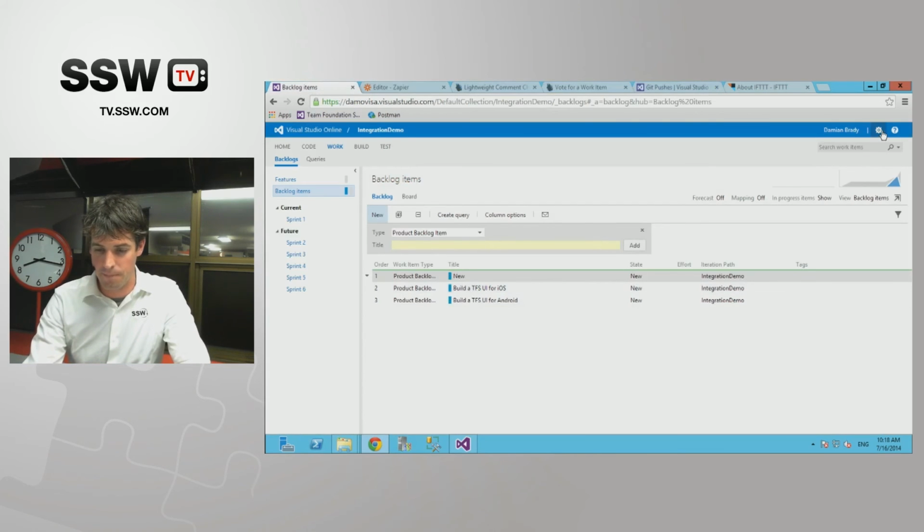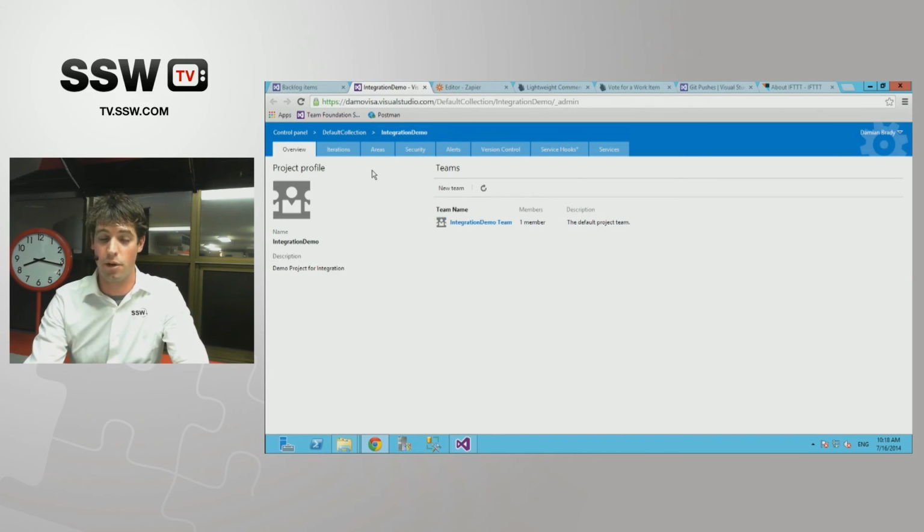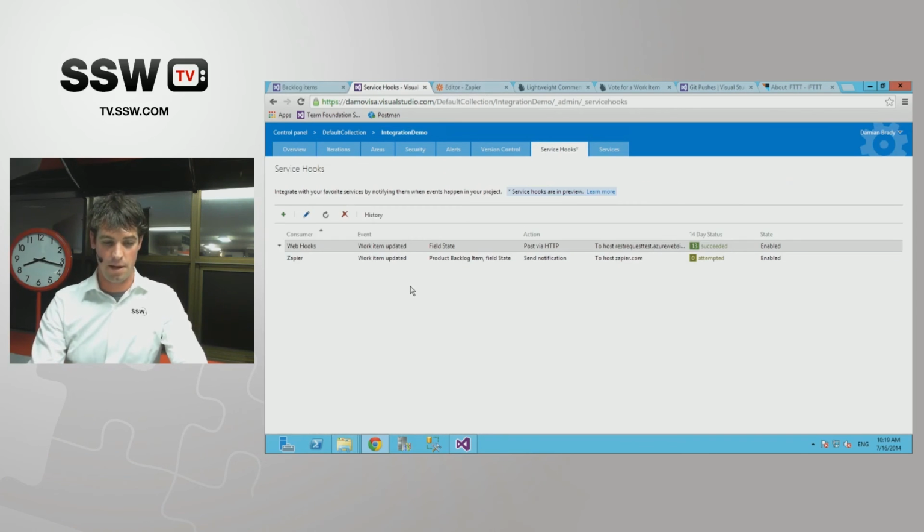If you go to the admin for a particular site in Visual Studio Online, you'll see this new service hooks tab. I could have done it from this side as well, but I don't have as much control, which is why I was doing it through Zapier. There's a Zapier one here already. It knows that when a work item is updated, it needs to send the product backlog item and the state field. It needs to send a notification to Zapier, and Zapier will know what to do with that.